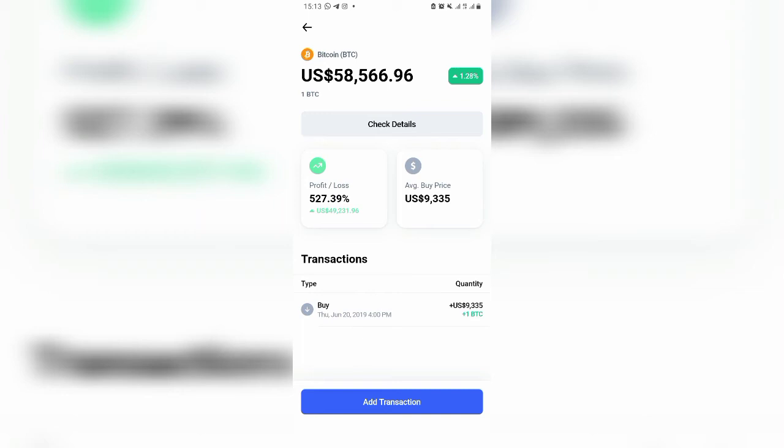So it will tell you the date that you bought it, the time you bought it, and then the price and what it cost you. This is your average buy price, and then your total profit and loss. So if it's in red, you're in a loss. If it's in green, you're in profit. And that is how you do it. So you can check details and find out information about the coin if you click on check details.